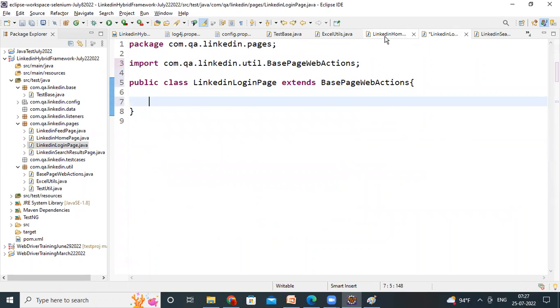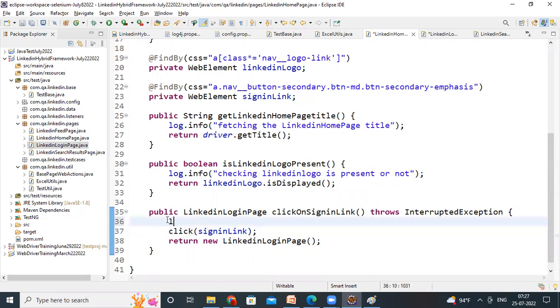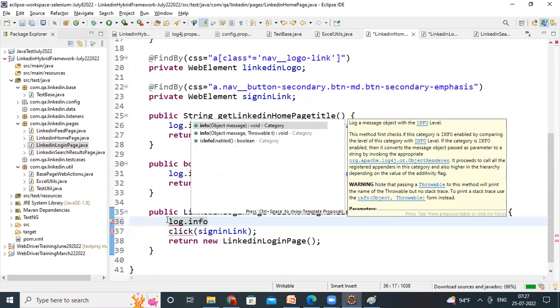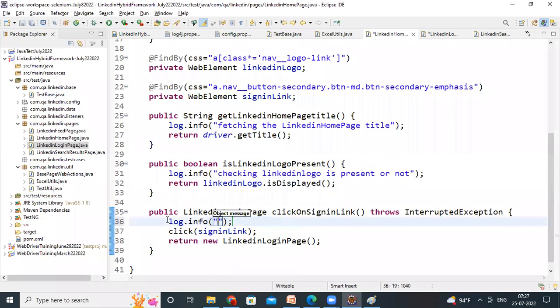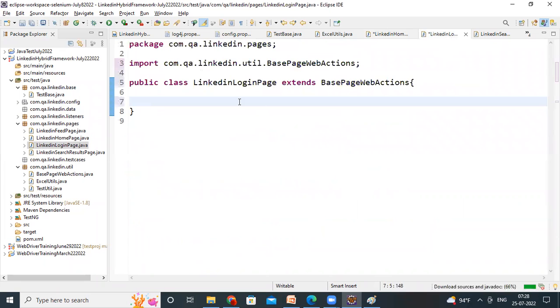So anything pending here? Logger we are missing here. So let's develop the loggers here. Log.info. So just put some loggers. So these messages will show in the log file. Click on sign in link in LinkedIn home page. So you can understand easily; when some exceptions occur, this will help you to debug. So that's why you have to write messages.